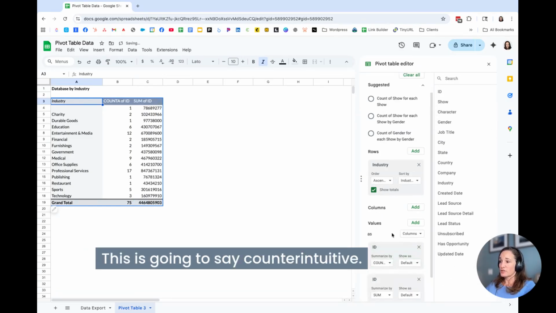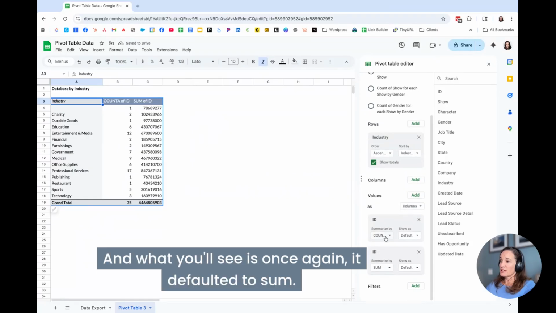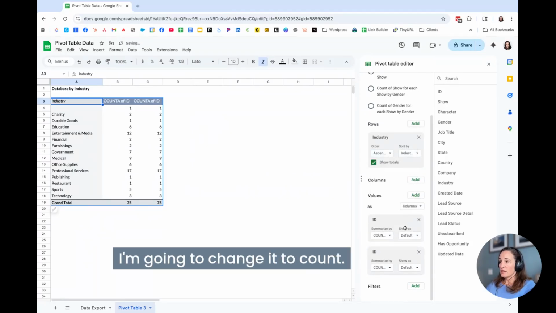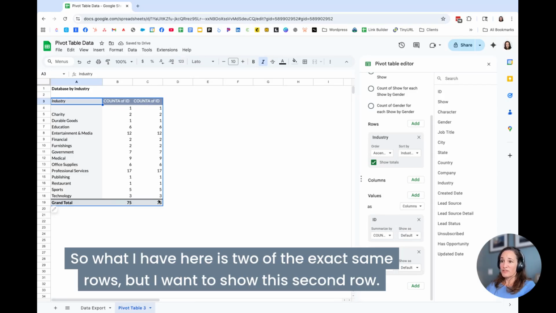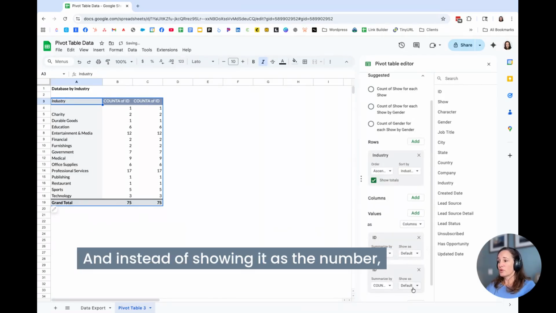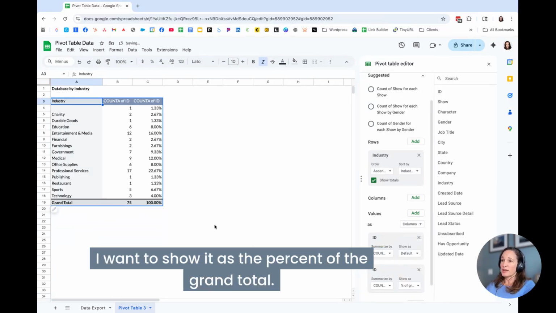This is going to seem counterintuitive. And what you'll see is, once again, it defaulted to sum. I'm going to change it to count. So what I have here is two of the exact same rows. But I want to show this second row, and instead of showing it as the number, I want to show it as the percent of the grand total.